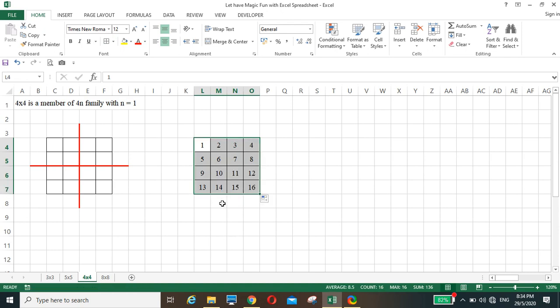So this one is 4 by 4, 1 to 16. The sum of 1 to 16 is 136. For the magic square of 4, when you divide 136 by 4, you get the answer 34. That means the total is 34. So how to solve then? This one is symmetry. We move the same equidistant from and fix the same equidistant.